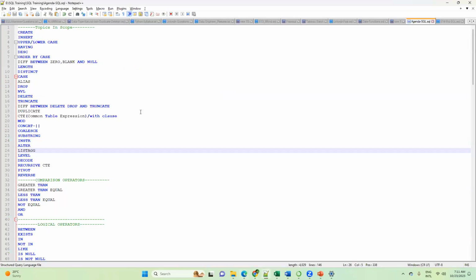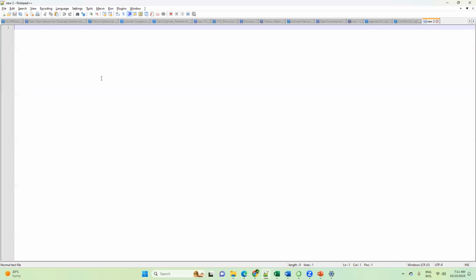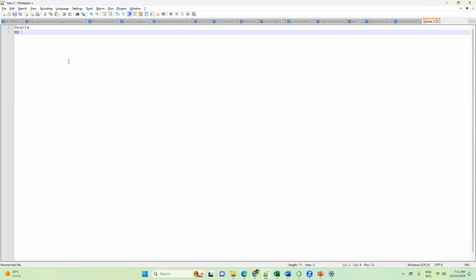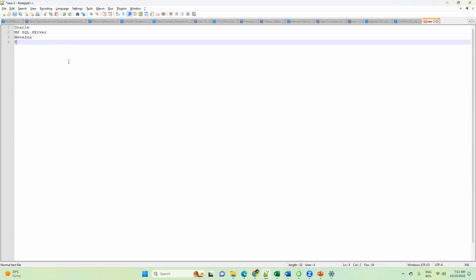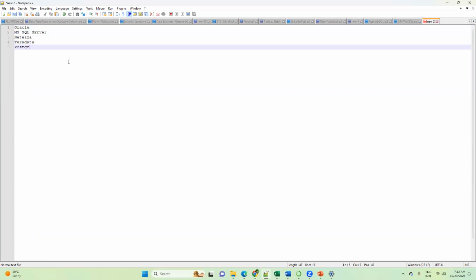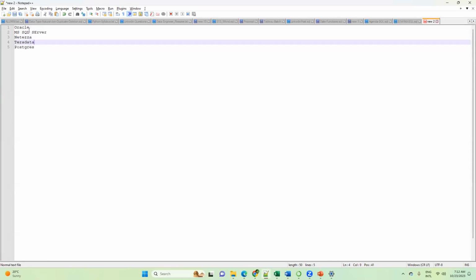Before that, I think many of you are new to databases. We have different databases: from Oracle, from Microsoft SQL Server, then Netezza, Teradata, and Postgres. But on all these databases, we'll be writing SQL queries only. So please don't think, okay, Tanvir is teaching on Oracle, but in my project we're using Microsoft SQL Server, so it is different. No, it is one and the same.